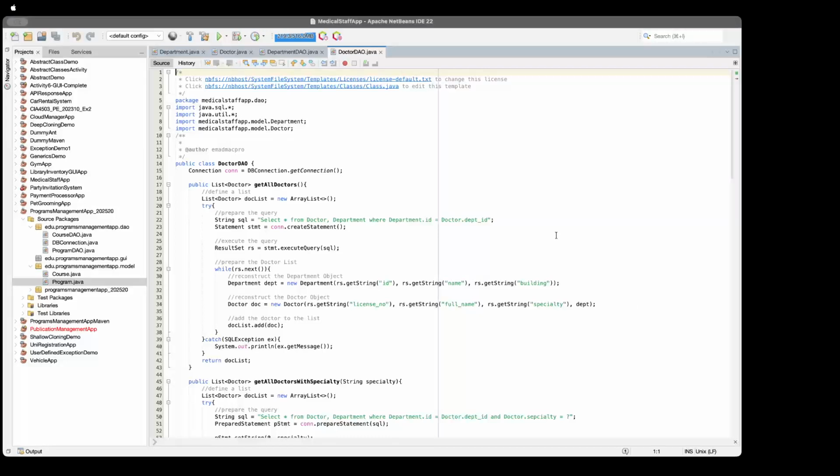Welcome back. Now that we're done with the DAO classes, it's time to start designing the interface and eventually write the code for the event handlers, where we will allow the user to interact with the database through the graphical interface. To start with, if you remember, we already prepared the app so that we have three different packages.